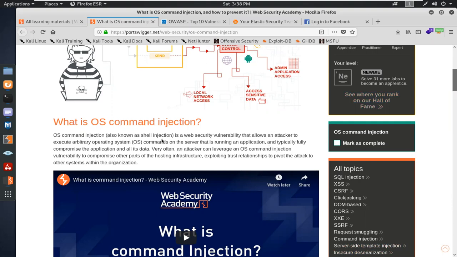So you can see shell injection. It is a web security vulnerability that allows an attacker to execute arbitrary operating system commands. Arbitrary means malicious. On the server that is running the application, which is a physical device hosting our website and web API, an attacker can typically fully compromise the application and its data.